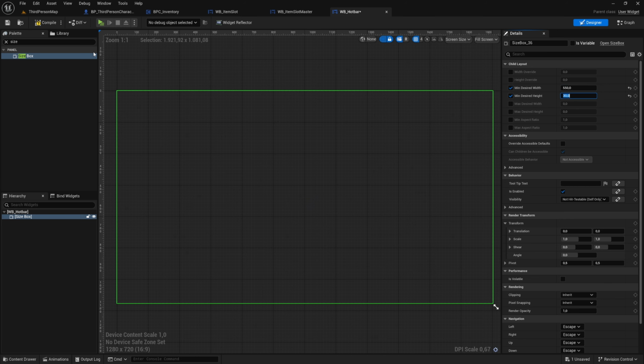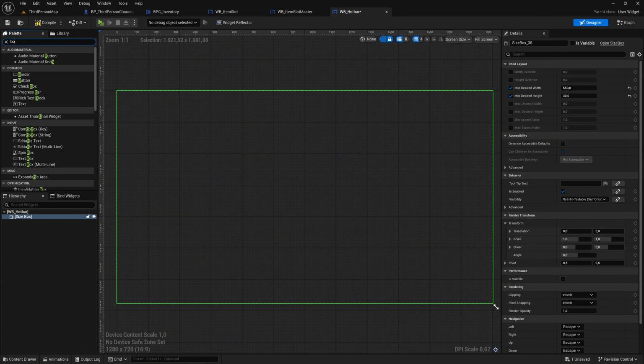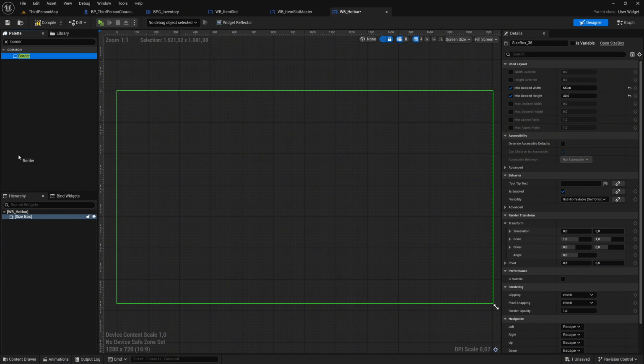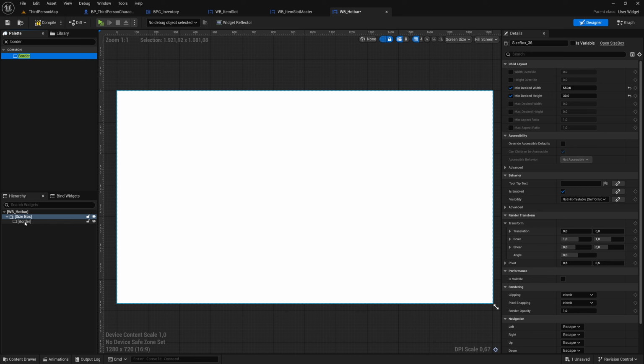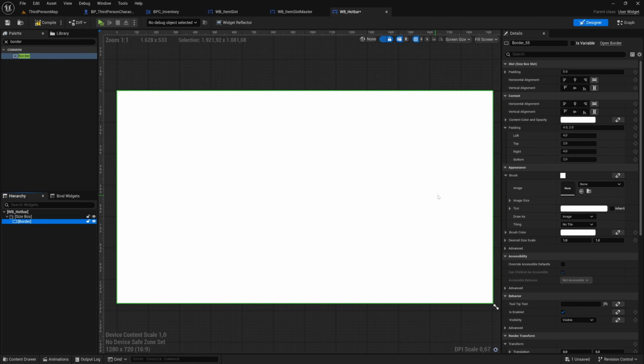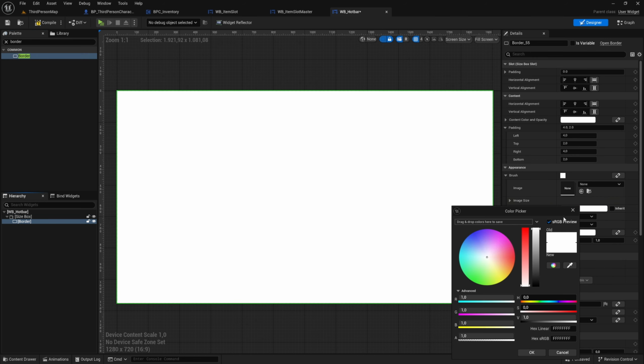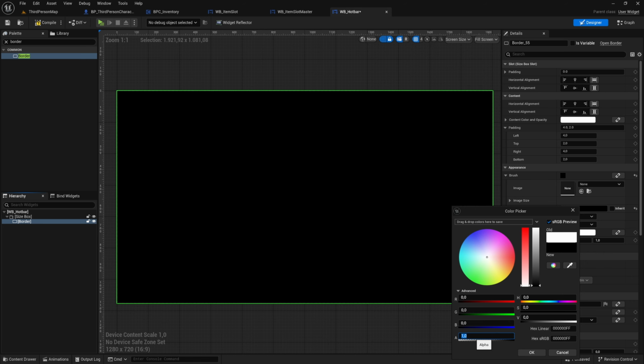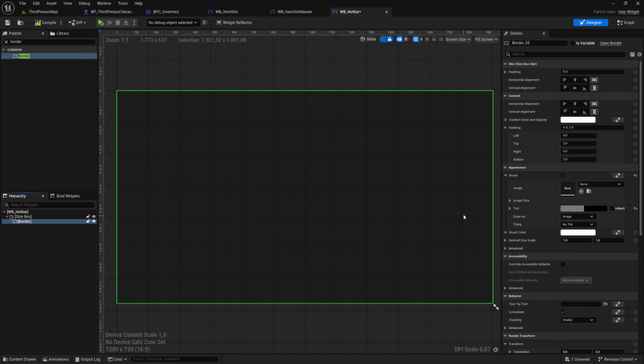Then search for a border. Drag it onto the size box. Select it. Change the brush to black and the alpha value to 0.25. We set fill screen to desired on screen.